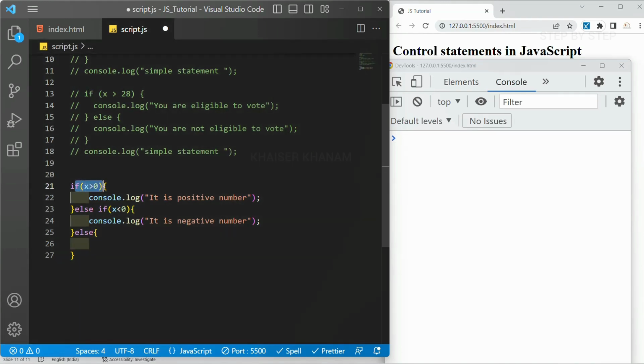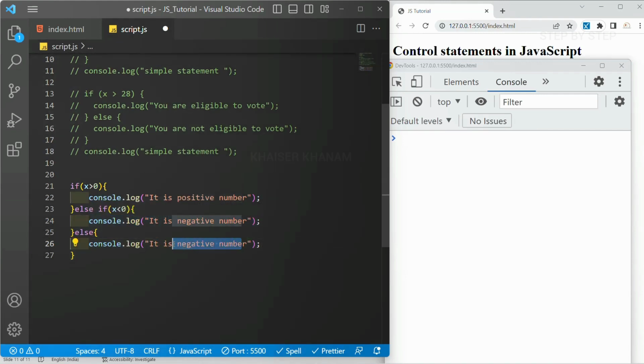First condition, if this becomes true, the first statement will be executed. If this condition becomes false, it will come to the second condition. It will check for this condition. If this becomes true, this one will be printed, and it will not go to this else condition. Suppose this becomes false, then whatever I am having inside else, that will be displayed. Now the only thing is, I just have to write it is 0.